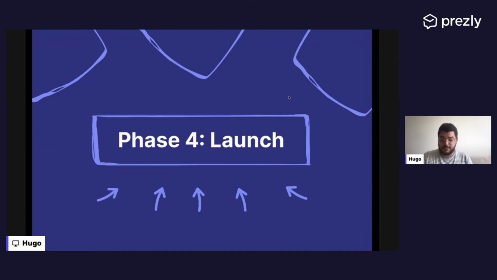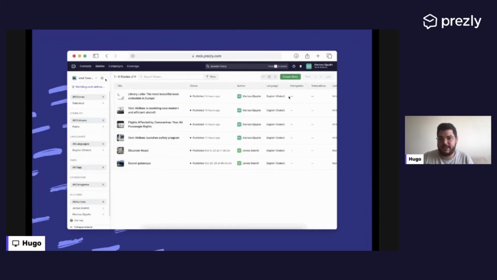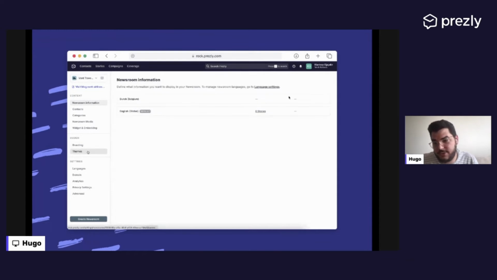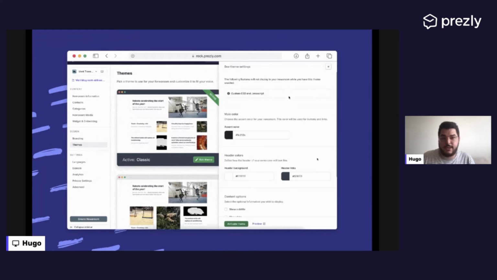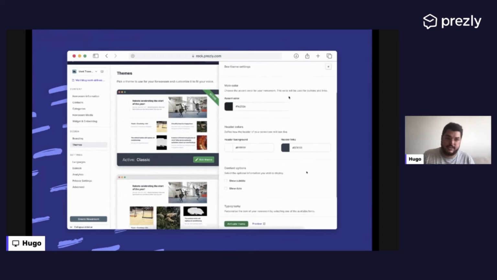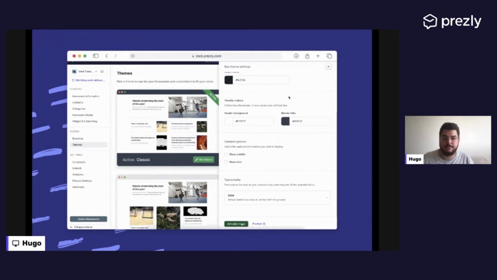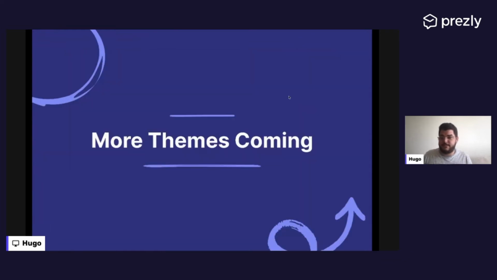Today marks the day of phase 4. We are officially launching the BIA. BIA will be the default newsroom theme for all the newly created newsrooms, and you can already go to your account and activate it. To do so, you need to go to newsroom settings, themes page. You can preview how it will look, or you can click edit theme, choose your settings, colors, fonts, and activate the theme. That's basically it.